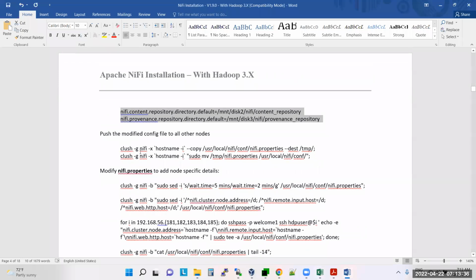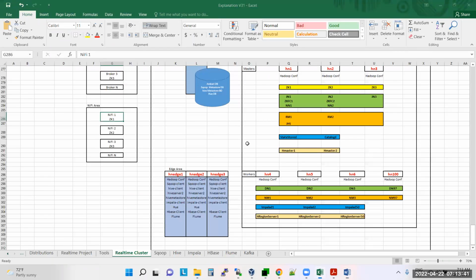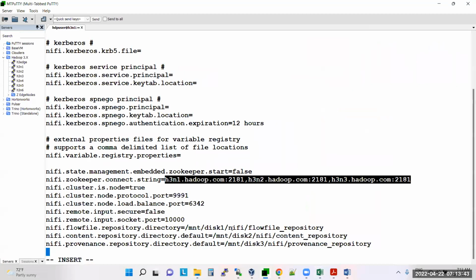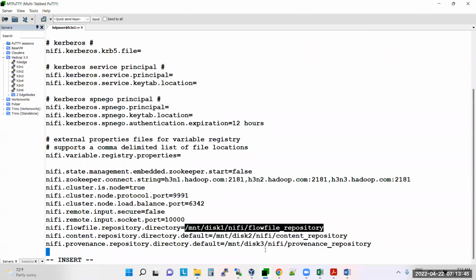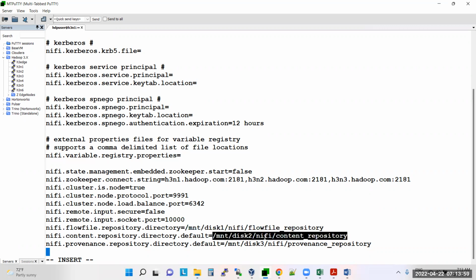So then push the modified configuration file to all other nodes. There are three properties which we need to understand. In NiFi, there is something called the flow file repository, content repository, and provenance repository. What are these actually? What is the flow file repository, the content repository, the provenance repository? I will explain practically.